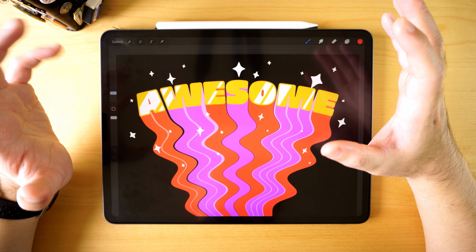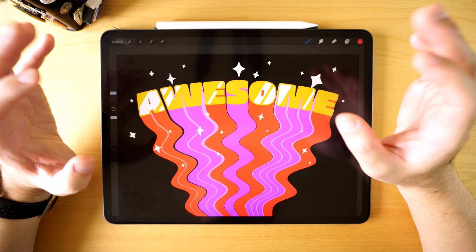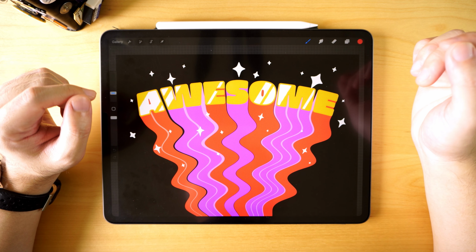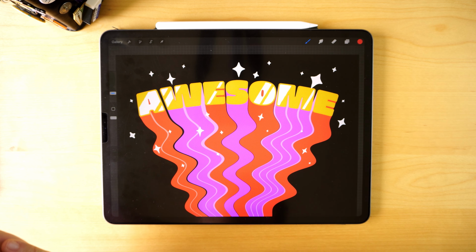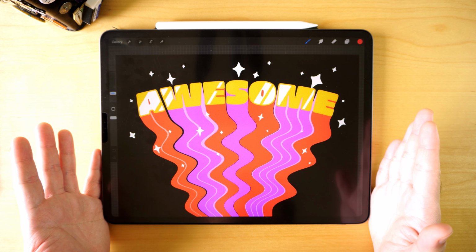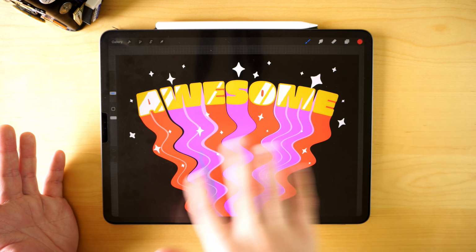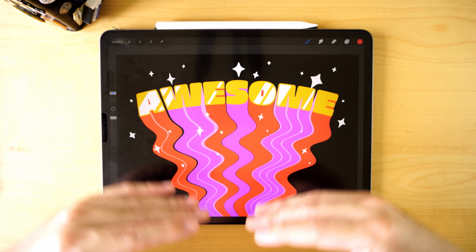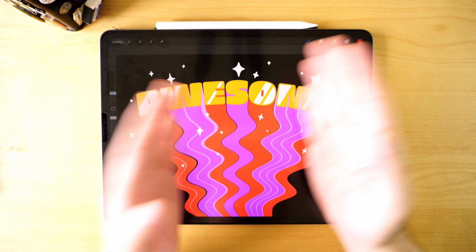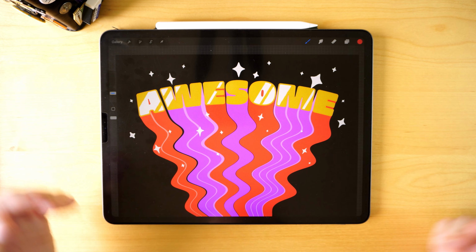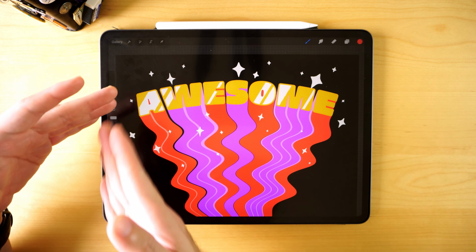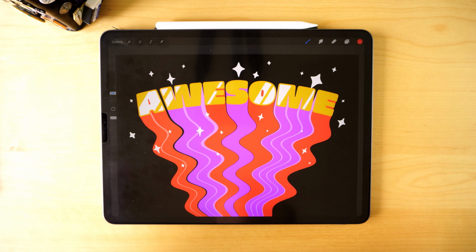Don't feel intimidated with the complexities of 3D lettering because I'm going to guide you through the process step by step. Today's project is going to be a perspective 3D lettering like this with swirly paths. So it looks like the word awesome is starting below and going up, and it's leaving this swirly trail of colors. And of course, we're going to add some reflections and some sparkles to finish off this lettering piece.